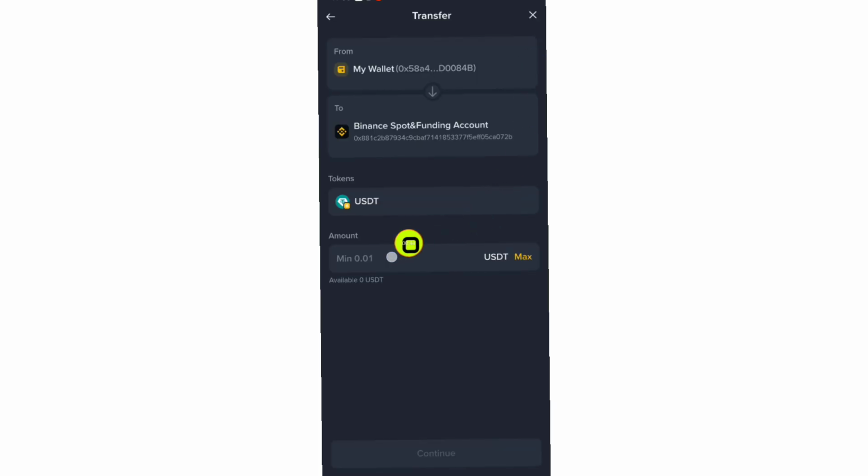From this option, now specify the amount of the USDT you want to send into your Binance. So I'll specify the amount. The minimum is 0.01. Let's say I want to send just 50. After you type in the amount, tap on this option.